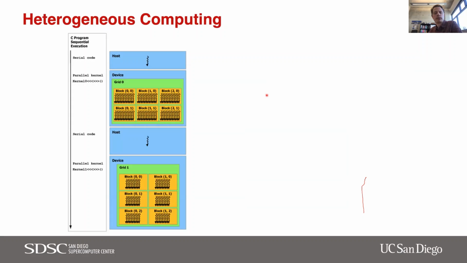And so any CUDA code will start with a CPU code. So you have a C code, for instance, right? That's a serial code that runs on the host. The host is the CPU.